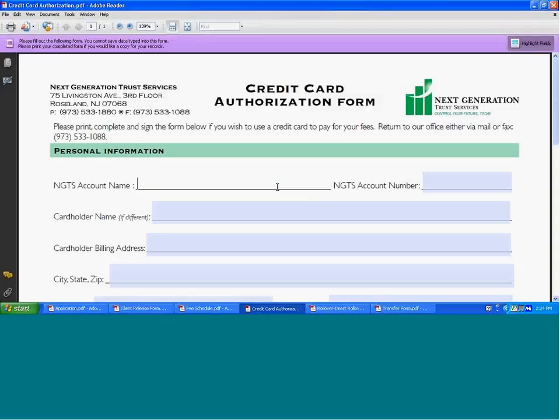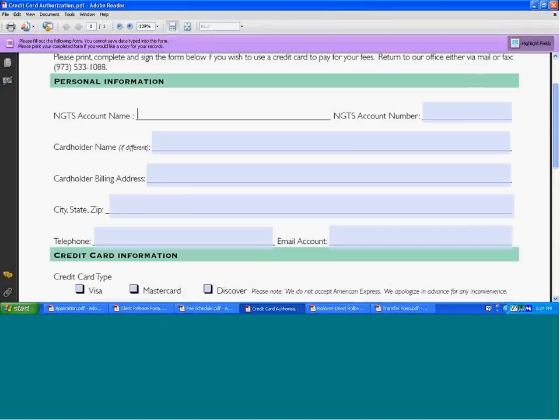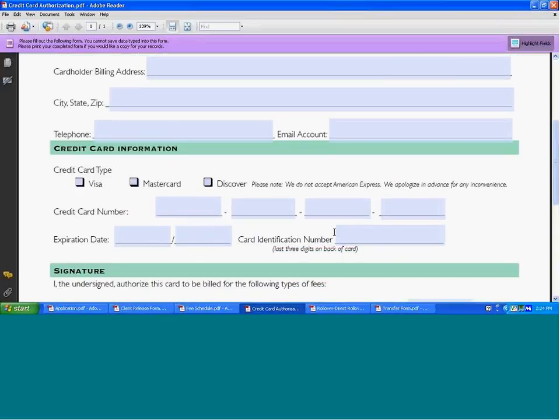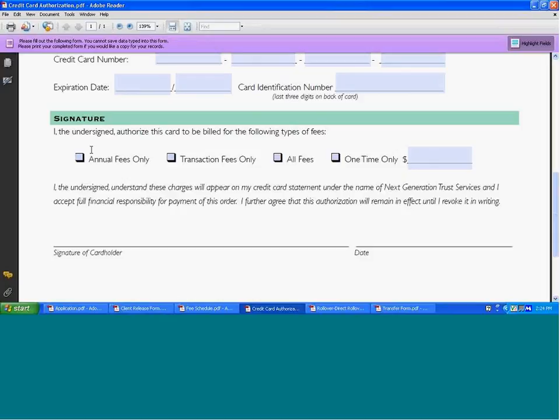You would put your personal name in here. And if your cardholder name is different, you would place that in there, as well as your billing address. We would place the account number in there once you have that established. And the card type, expiration date, card identification number, what you want this card to pay for. It could be for annual fees only, transaction fees only. You could take all the fees out of the credit card, or it could be a one-time charge. You need your signature and the date.